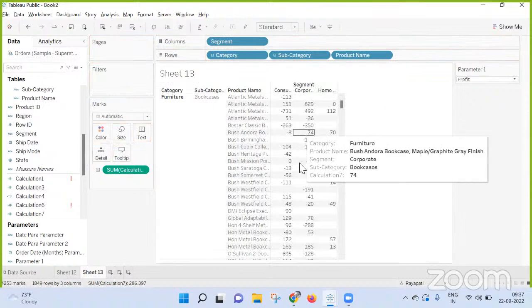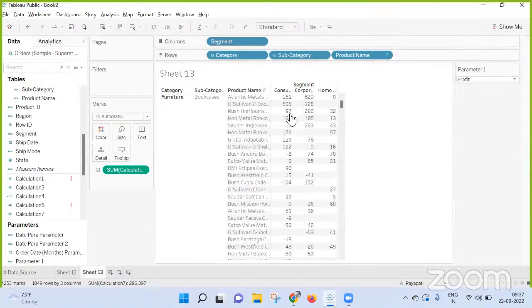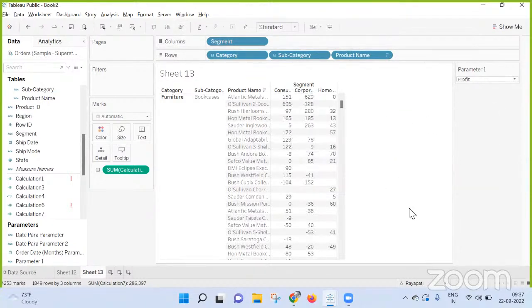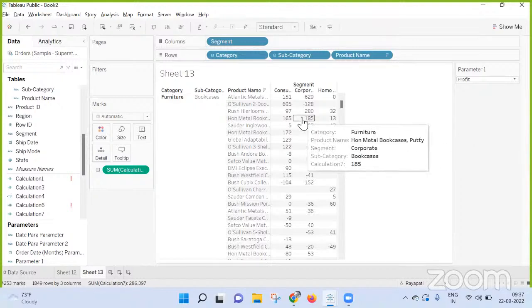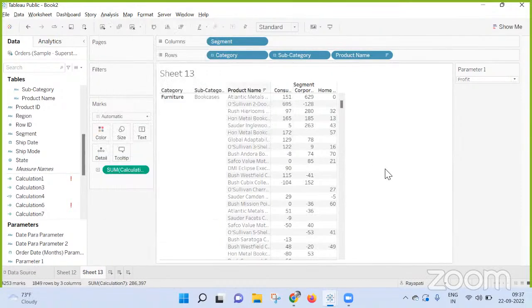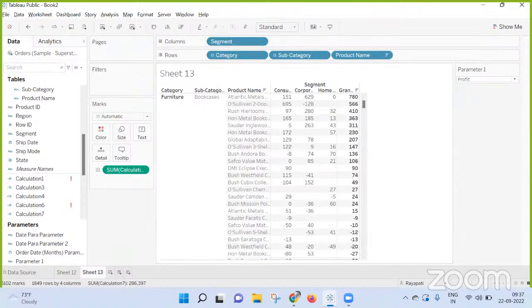So now you want to sort these. You are able to sort them, right? In the first column you show me 151, 695, 97. When you are sorting like this, you have to understand that sorting happens based on the total. Based on grand total only.